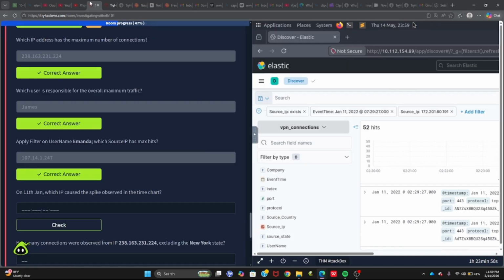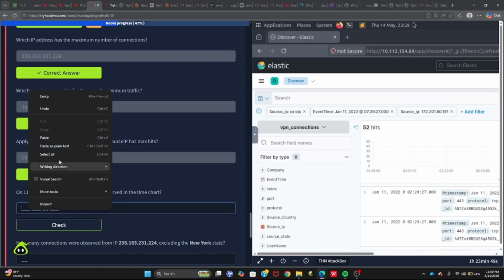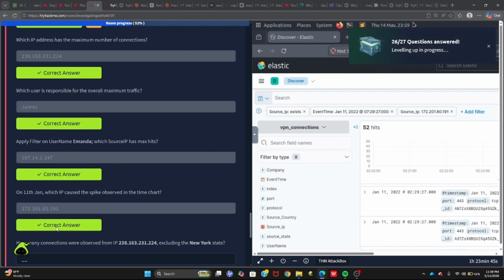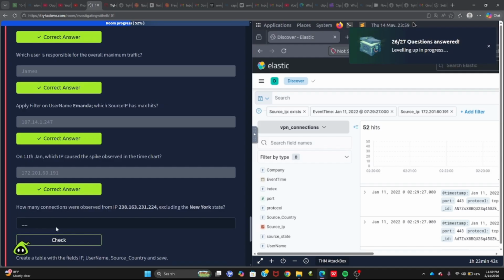How many connections were observed from IP 238.214, excluding the New York State? So what we're going to do to make this simpler, we're going to just copy. Very simple. Go back. Exit here. Exit here.